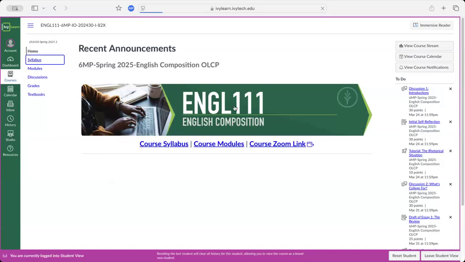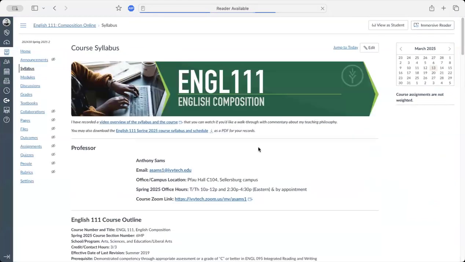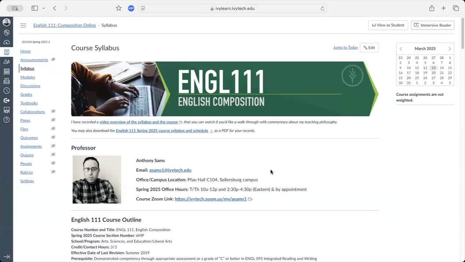Let's go to the syllabus, and I want to walk through the syllabus for you. I'm going to leave student view now and show you the syllabus from my perspective, so that all of the images are correctly loading and everything like that. So up at the top here, this is the video overview. This video that you're watching, you can click this link and go back and access this video. You can also download a copy of our syllabus as a PDF if you would like to have a physical copy, something to print out or something that you can archive. Sometimes that can be really useful.